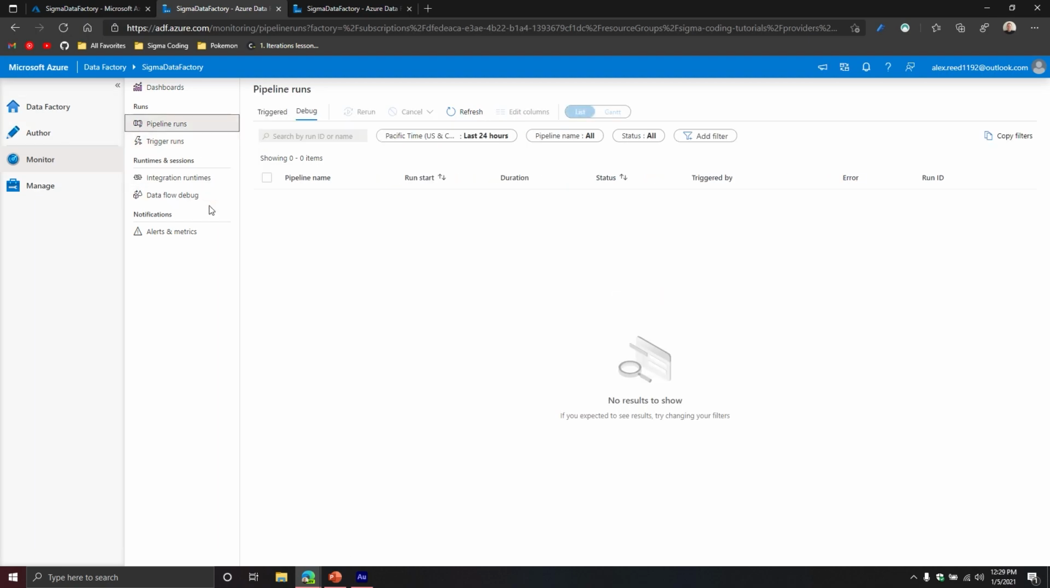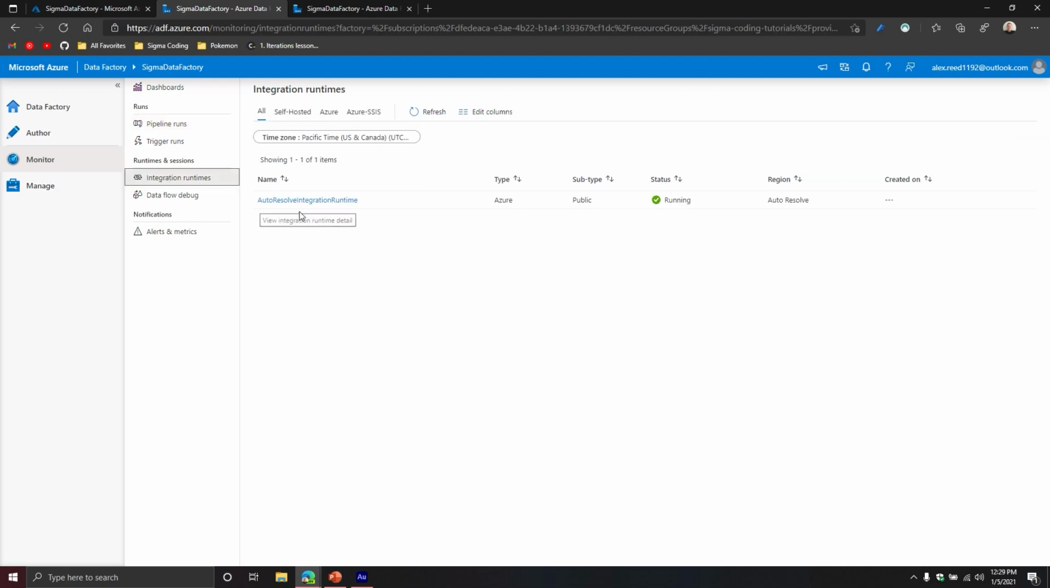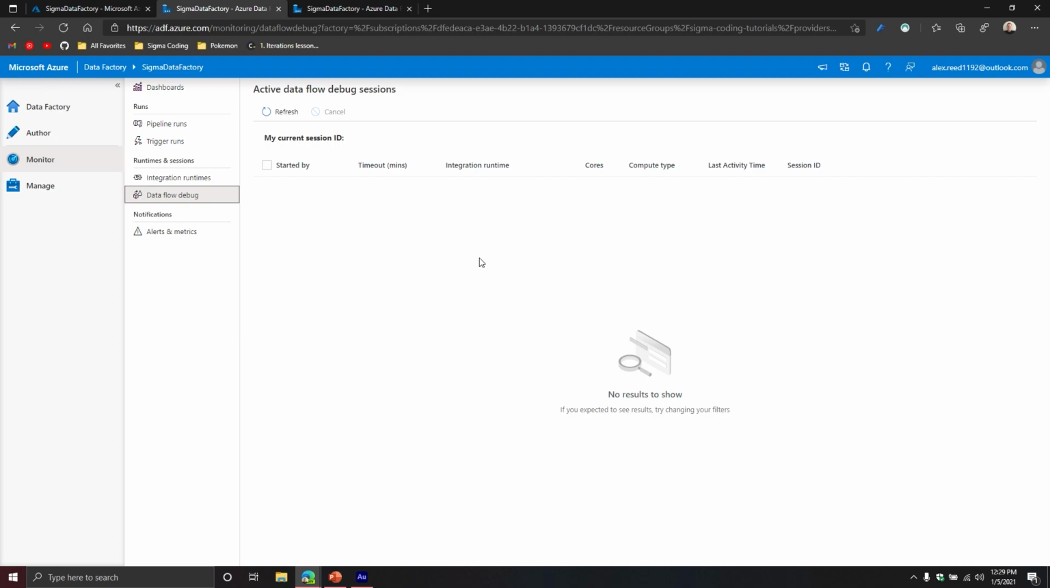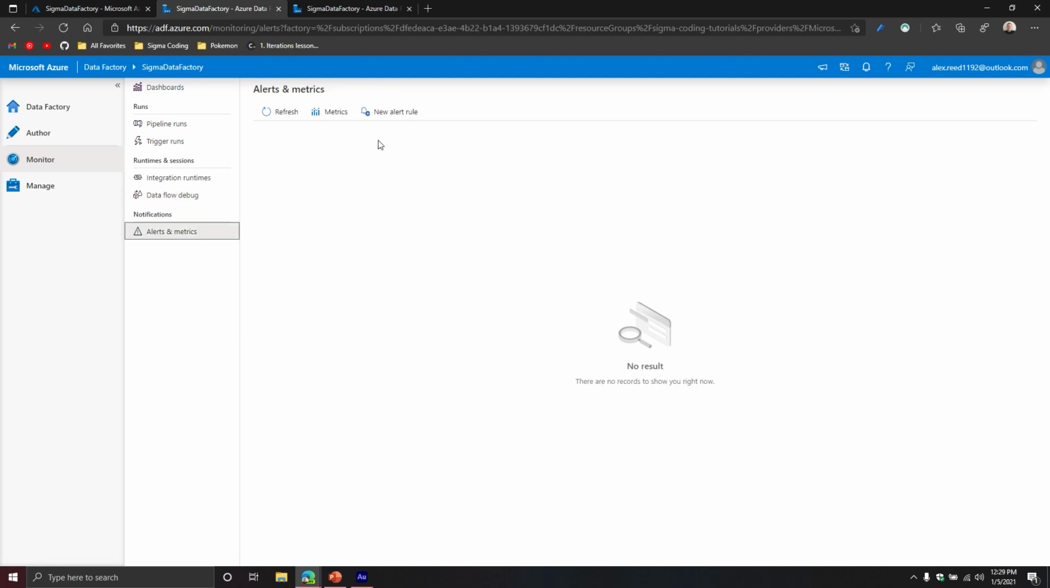These will show you, hey, what happened when you ran this particular workflow? Did it succeed? Did it not succeed? How long did it take? Some operations are longer than other ones, so just, again, be aware of that. You can do things like integration runtimes. Again, for the most part, it's just the default one. Data flow debug, so if you had any issues, you could do that as well. Alerts and metrics, again, you can define these.